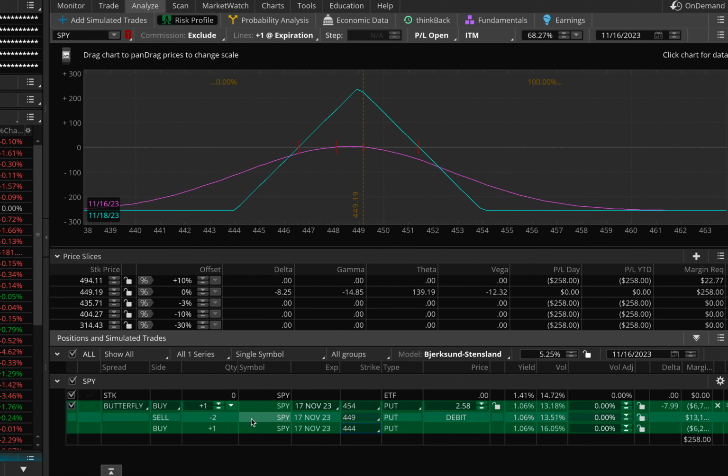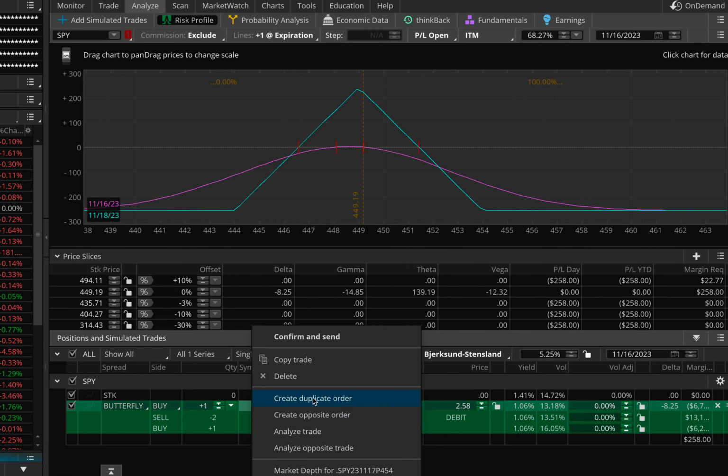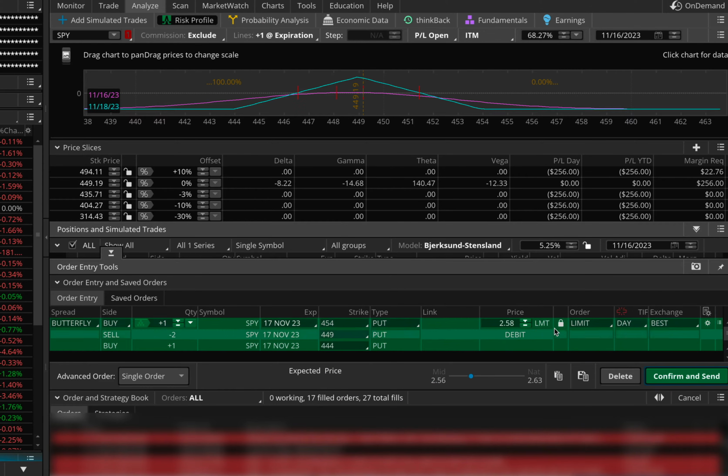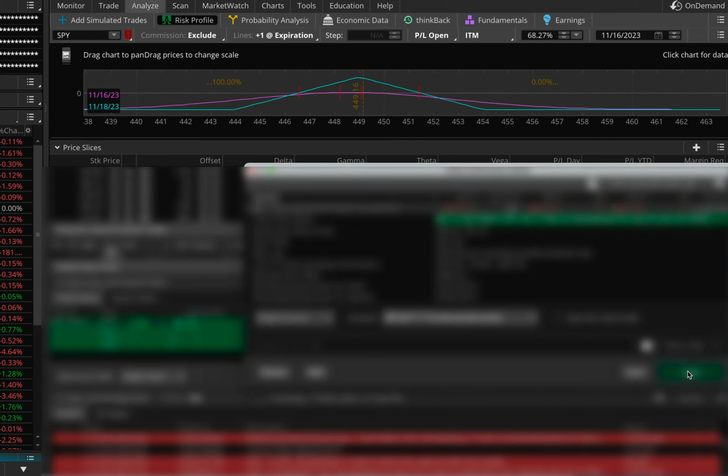So I'm going to go ahead real quick and place this trade. We'll say create duplicate order and confirm and send.